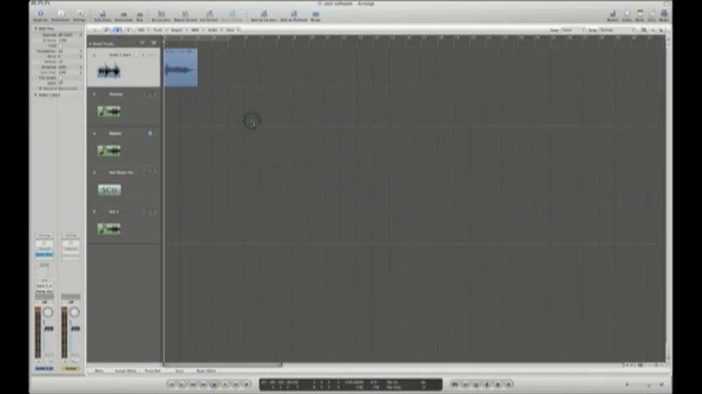Okay, so now we're going to take a look at some cool software. There are three main DAWs that I use. One of them is Logic, the other one is Ableton Live, and the third one is Reaper, and I use them all for different reasons. But they all fundamentally do the same thing.